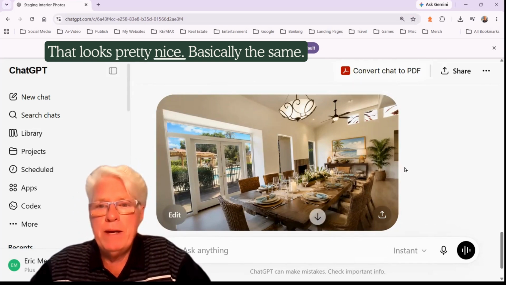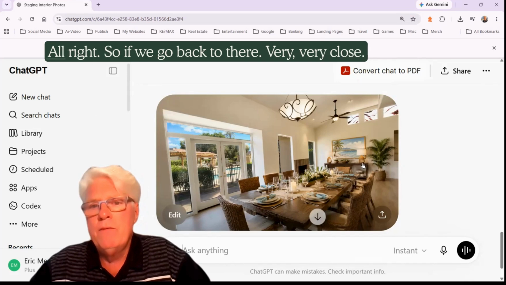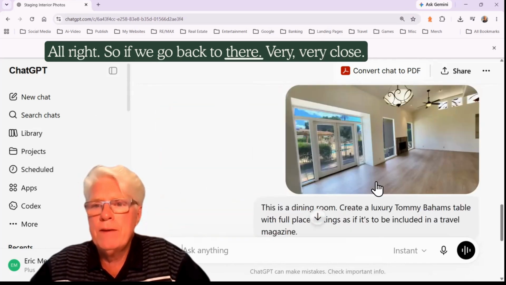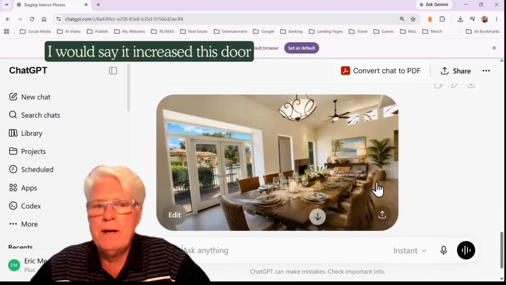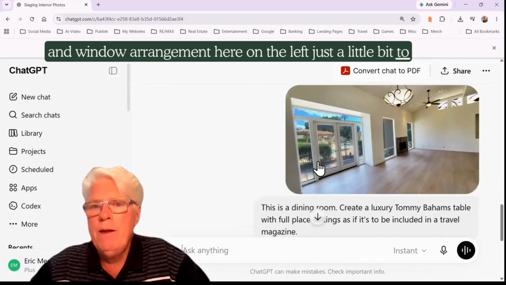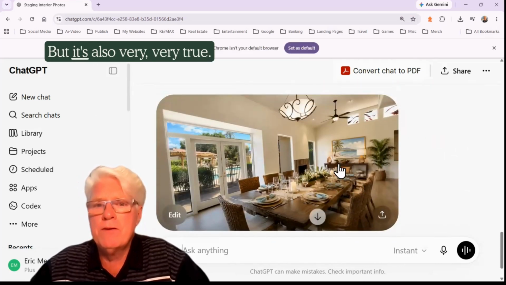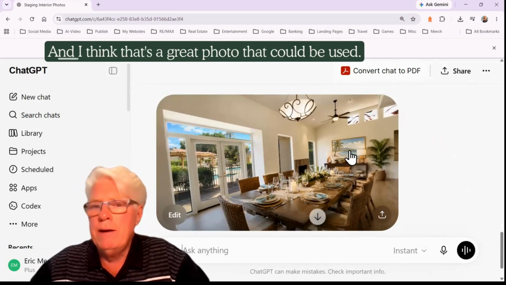That looks pretty nice. Basically the same living room. It even added some art down here at the end. All right, so if we go back to there, very, very close. I would say it increased this door and window arrangement here on the left just a little bit to make it more pronounced in the photo, but it's also very, very true. And I think that's a great photo that could be used.